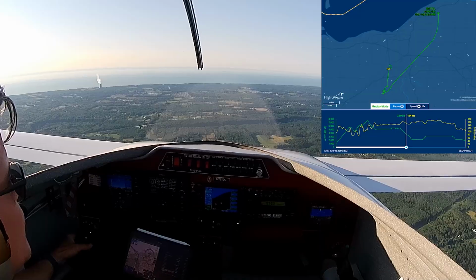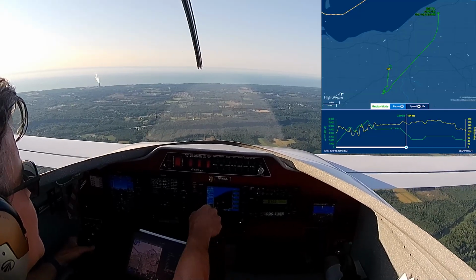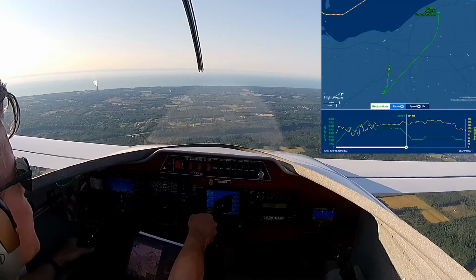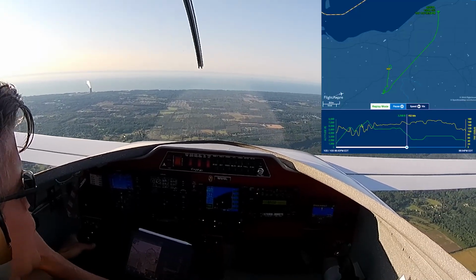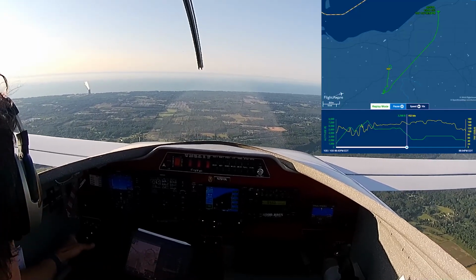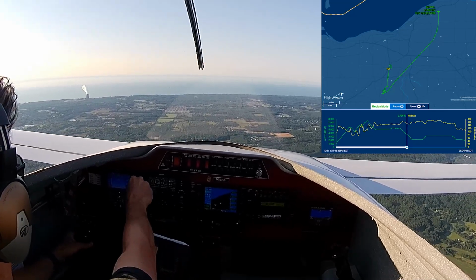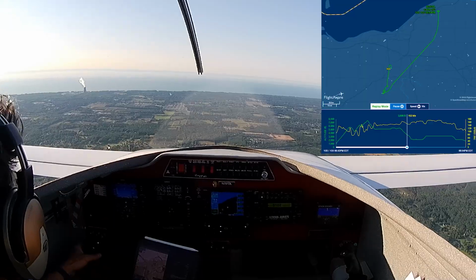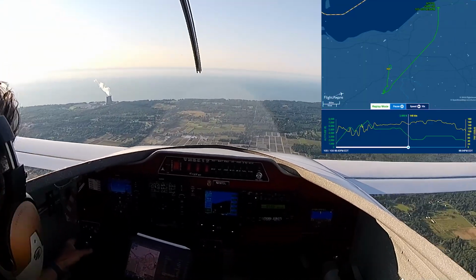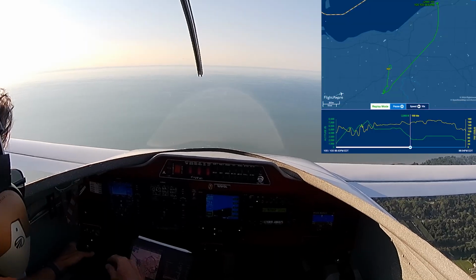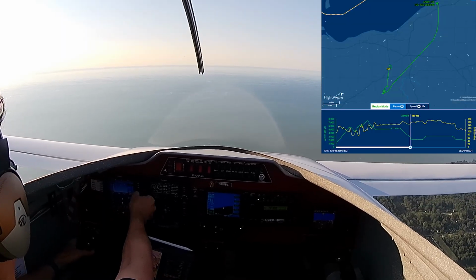7 Delta Lima, contact Cleveland approach 128.25, 28 and a quarter. 2825, thanks, 7 Delta Lima. Cleveland approach, experimental Cozy 797 Delta Lima 3500. Number 797 Delta Lima, Cleveland approach altimeter 3024, advise when you turn westbound to follow the shoreline. 7 Delta Lima. And approach 797 Delta Lima turning westbound.